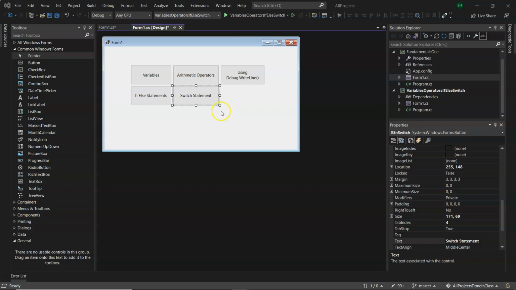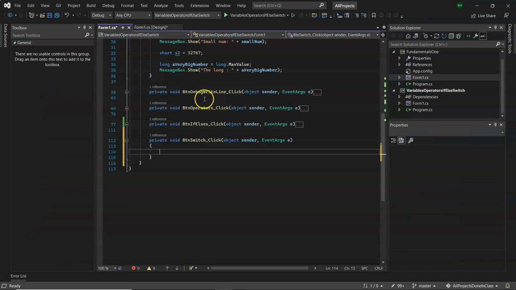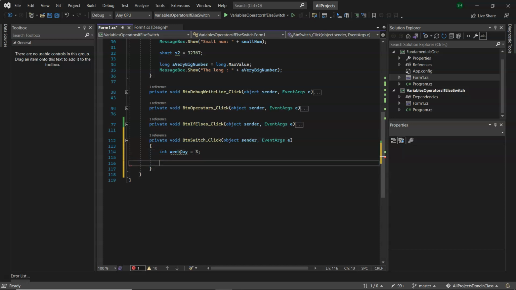In this example, I'm looking at a switch statement in C#. So I'm writing the code in here behind the button. What I'm doing is I'm putting in here int weekday. I'll just give it a value there of 3. So a switch statement is an alternative to an if-else.